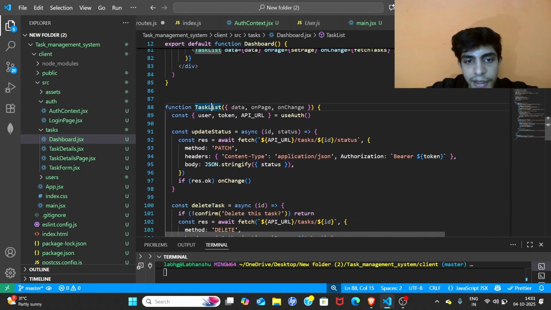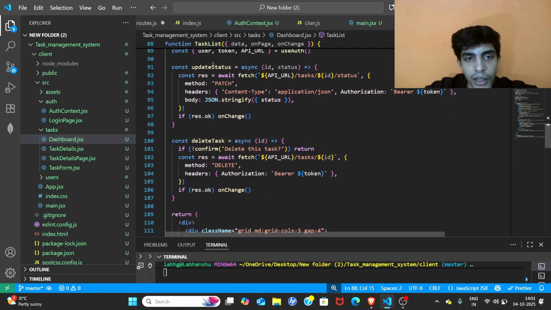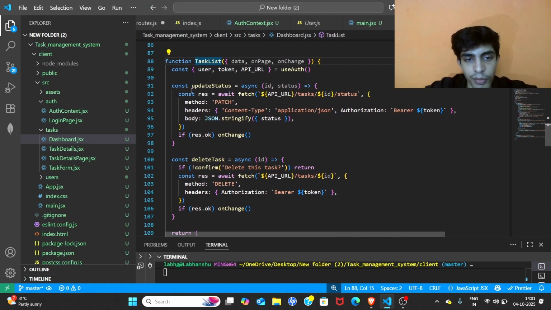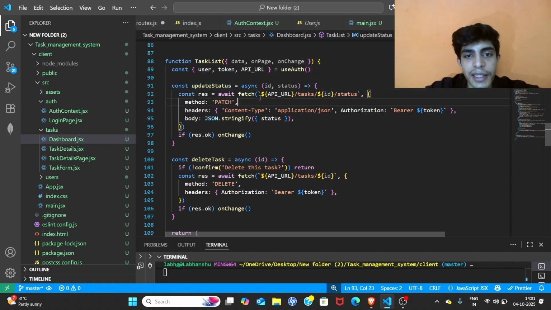Then this is the task list. All the tasks will be shown here. It's a JSX component. As it was asked to make a function for update status, I have made a function for updating the status that takes the ID of that particular task and the status that it should be updated to.